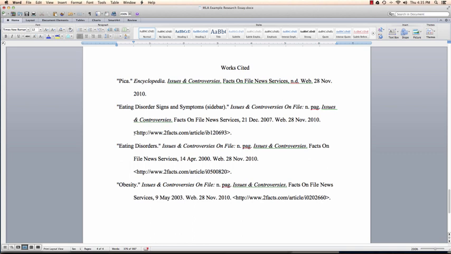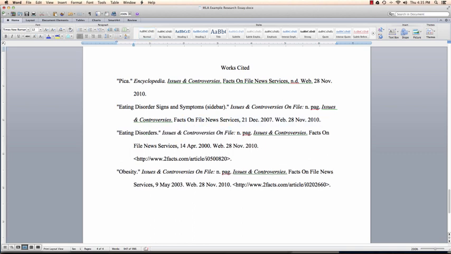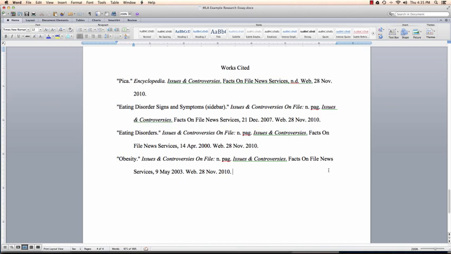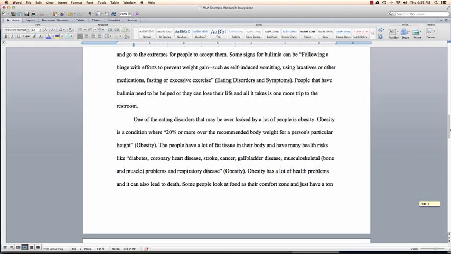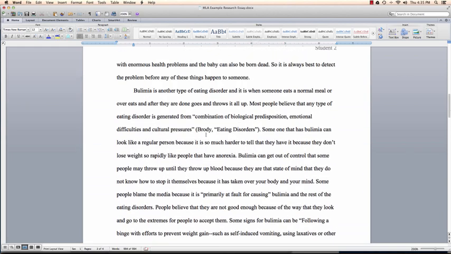So while I'm on this page, I'm going to go ahead and delete this URL, and then I'm also going to delete this URL and this last one. So it looks like every source in this paper is a web source. Okay, so we're going to go back up here to find Brody.